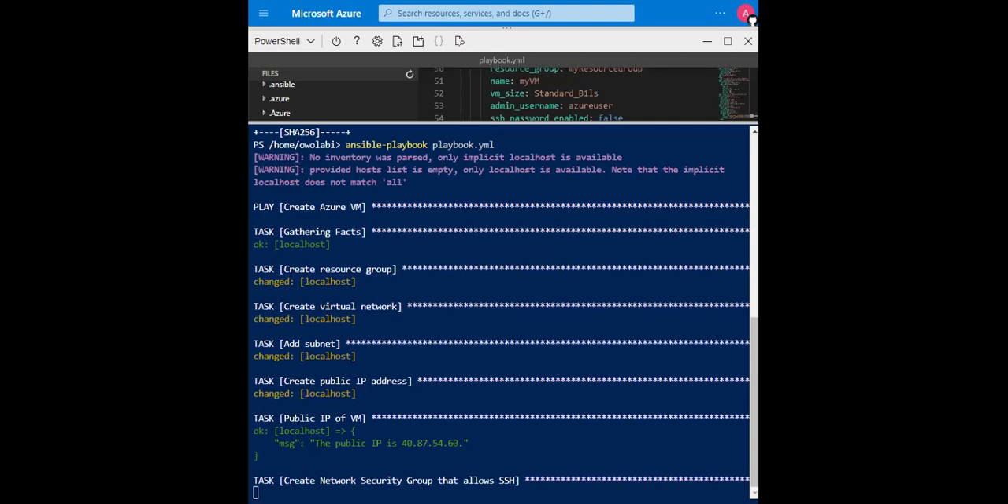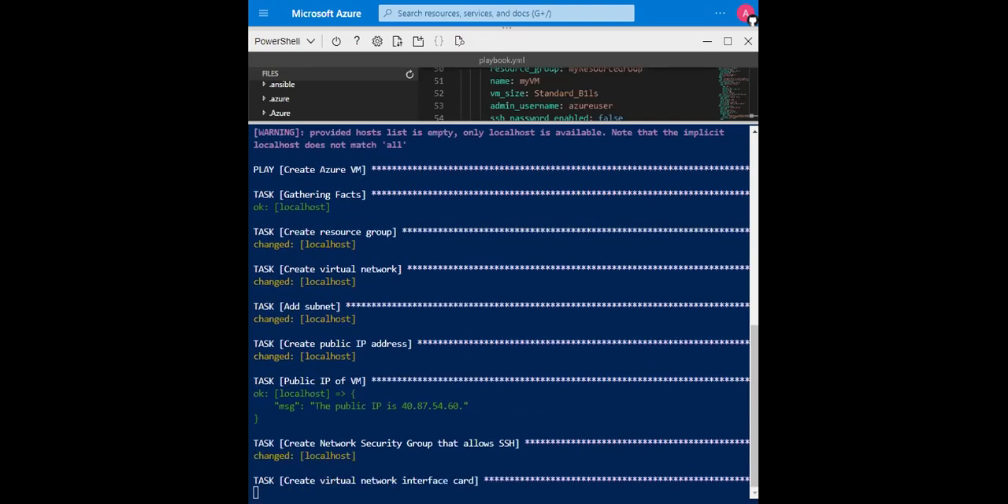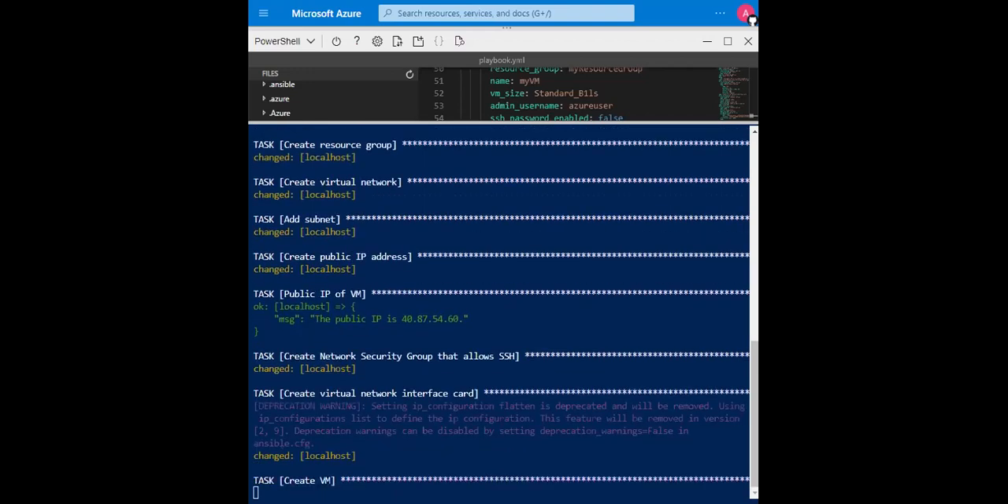So it is creating the network security group also. Now this is done. What is it doing next? It is creating the network interface card. That is done. And now the virtual machine is also being created. And this is the last step. Once this is done, you are done with the creation of the virtual machine.